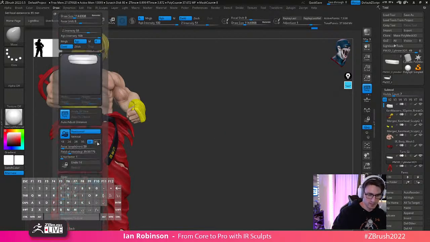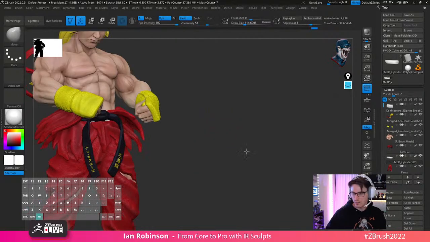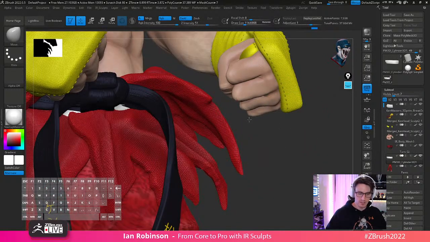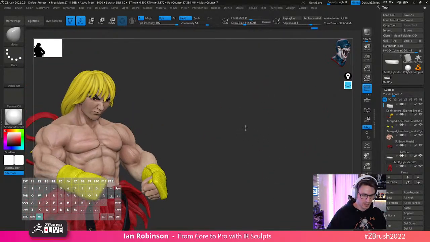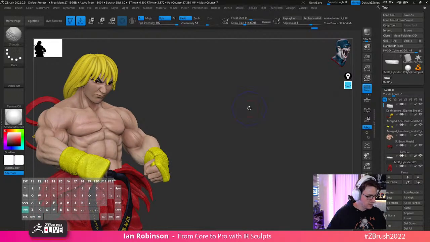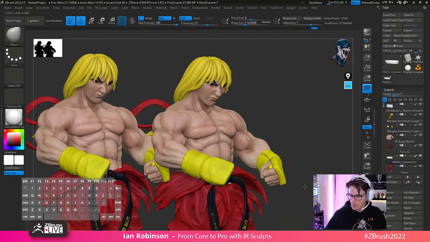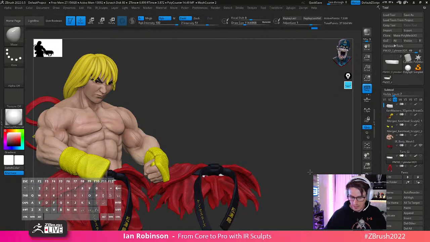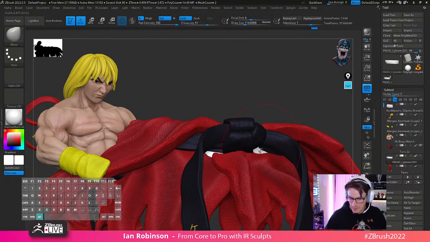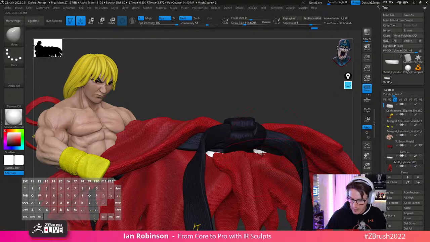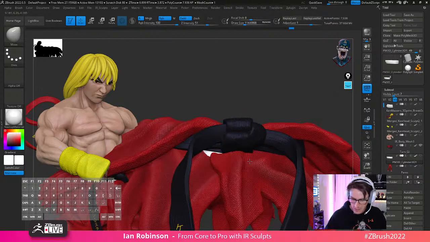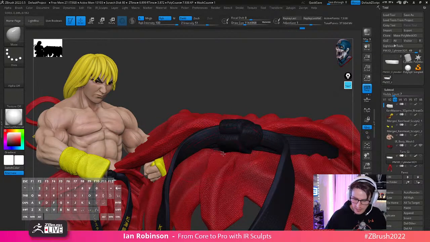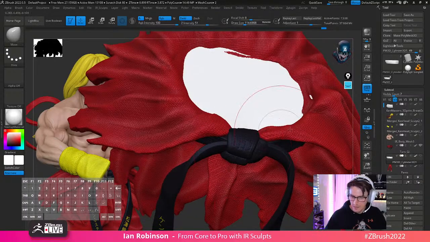Go to draw, 85 millimeter, Shift S. That was not what I wanted to do. There you go, and Shift S. Perfect. Go to V3. So now it's also important to realize right here that we need to push this back in just a little bit. That's definitely intersecting, but I don't want that sticking out.